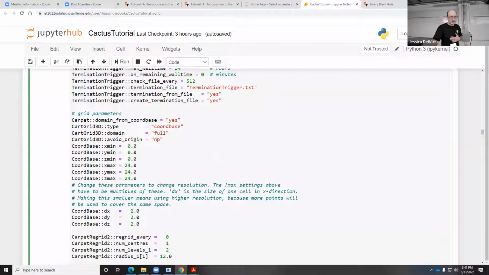And then there are ones that you pretty much always have to set. Avoid origin equals no, take it as a standard value. Historically, it used to have a different value. Historical values never change, so you always have to set it to no now, even if this is what everybody uses. The domain equals full is similarly something that's a little bit historical.